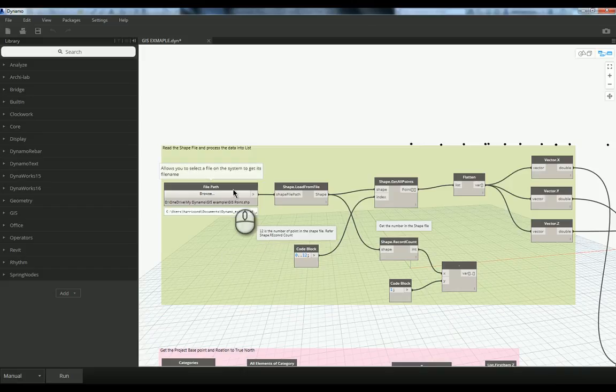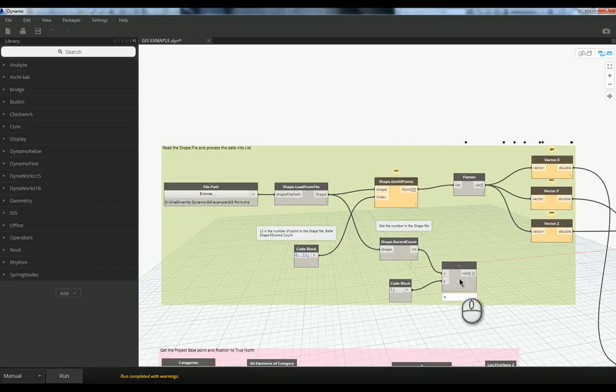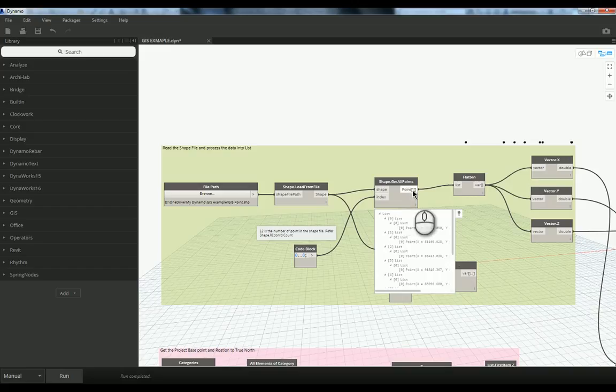So from that, it's basically browsing the file, reading the shape file. I actually haven't had a look to see how many records are in it. So I'll just hit run, and it should tell me, okay, there's 8. So I'll just change this to 8. Hit run. It goes through, and it takes those points. If I just hover over here, there's my list of points, and as you can see, there they are.